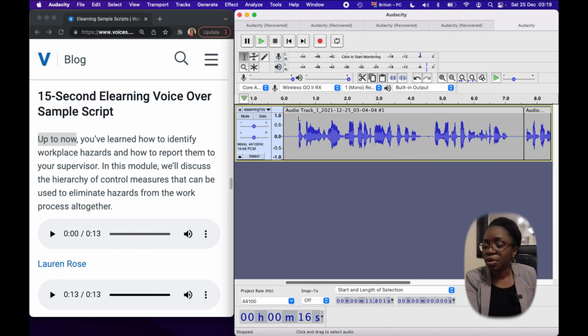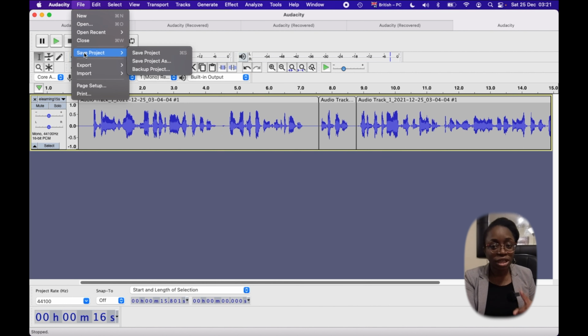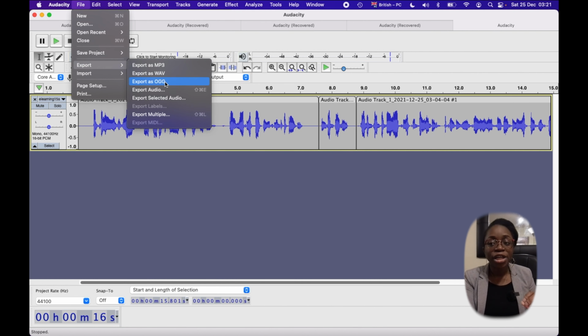Okay, and we're now going to save this file. But the way to save it in Audacity is an interesting one. You don't use the save option because that would only save the Audacity project and not give you a file you can work with. What you need to do is export the file. So in order to export the file, we would go to File. Don't use Save Project, instead use Export, and choose Export Multiple. It gives you more options to choose from, rather than choosing any of these.